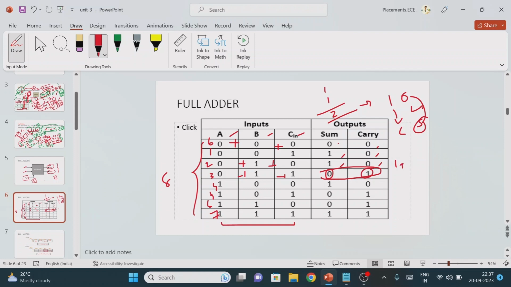What is the binary number for 3? 1, 1. Now this is the sum value and this is the carry value. So we are getting 1, 1. Like that we need to draw the truth table representation.